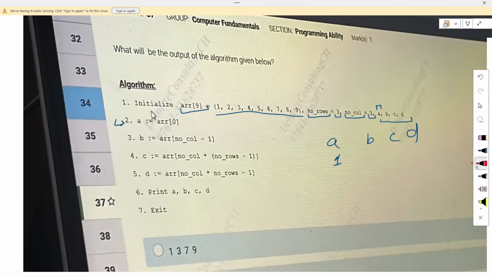Now in the third step, B is assigned array of num col. Num col is what? You can see here 3 minus 1, that is 2. So what is the second index? That means the third element, because the indices are 0, 1, and the second index. So the second indexed element of the array is 3, and that 3 is assigned to B. So B is assigned 3.